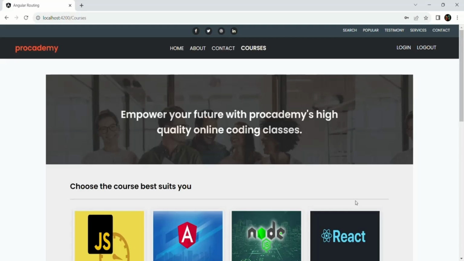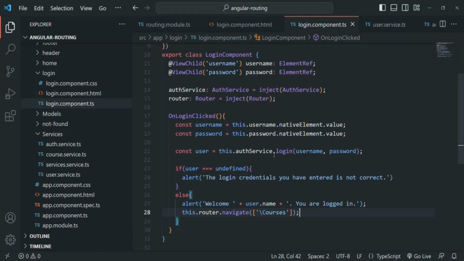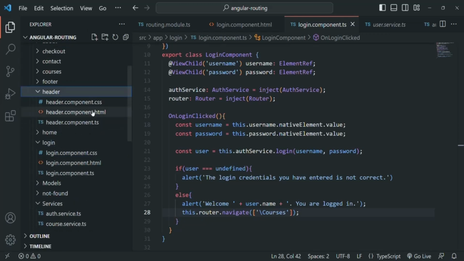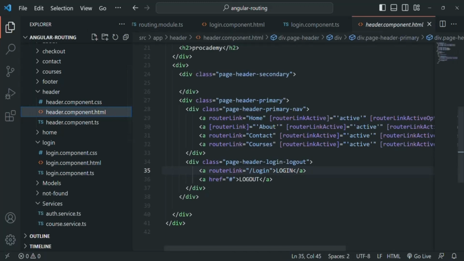Now we want to implement the logout functionality. This logout link is also available in the header component. So let me open the header component. Let's scroll up. Let's expand this header folder. And there we have this header component.html. And there we have this logout link.